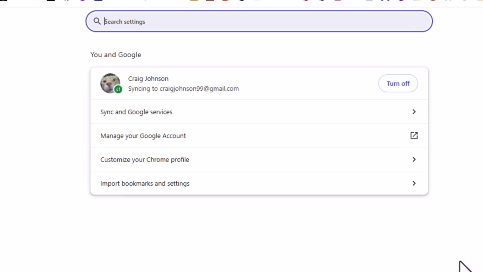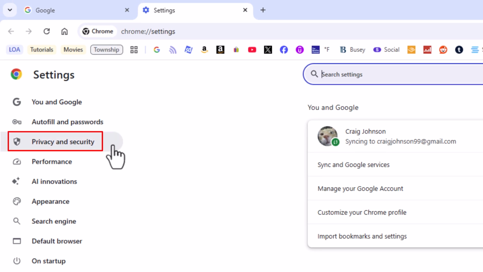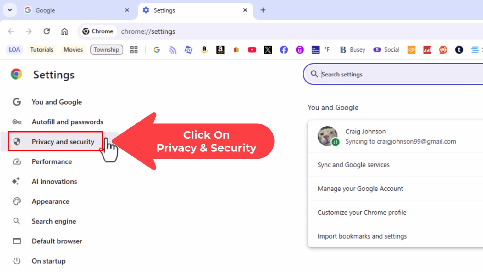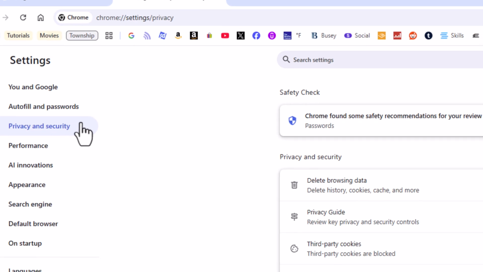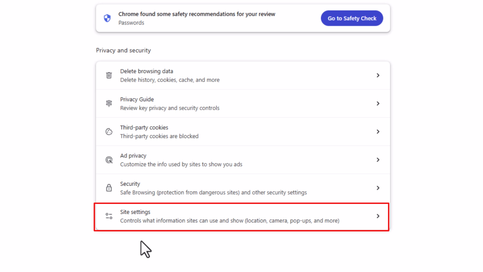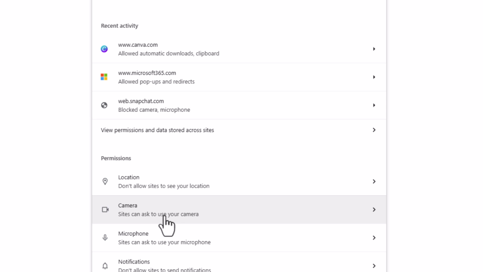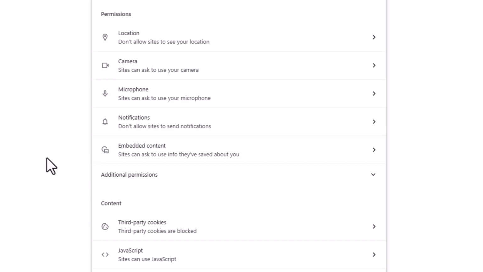Now on the page that opens up, the pane off to the left hand side, you want to click on Privacy and Security. Then on the center pane, down toward the bottom, you want to click on Site Settings. Then you'll scroll down just a little ways to where you see the Permissions section.